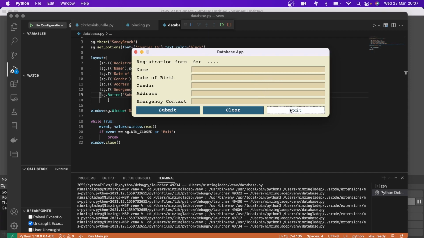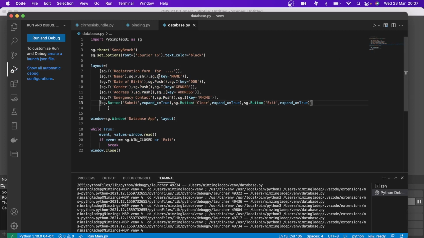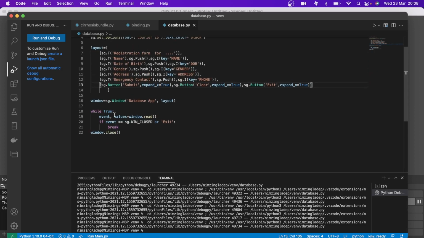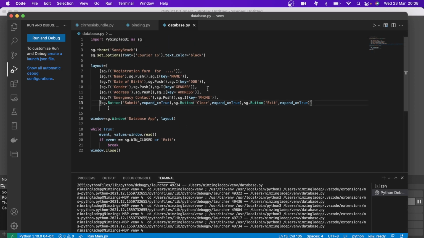I will close this again so that you can see. Import PySimpleGUI as sg. You add a theme of the color of your choice. Set options, and then the layout, which is where all the actions take place. And you create a window, and you read the window while everything is correct, and you then break to stop reading the window. Right, that is what it is for now.